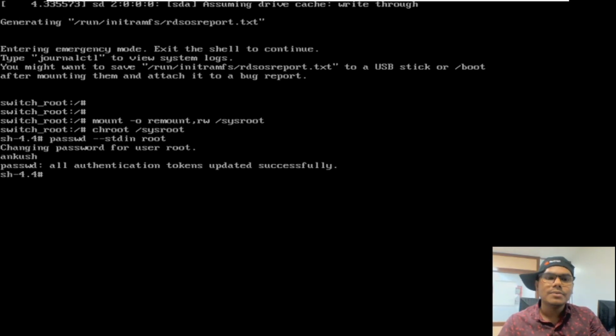Okay, I have given it, pressed enter. Now you can see: all authentication tokens updated successfully. I have broken my password. Okay, that's fine, but there is one problem. The password is going to be saved in the shadow file, right? And the changes I have made, that file is saved, but the context is not changed. So I have to relabel the context again.